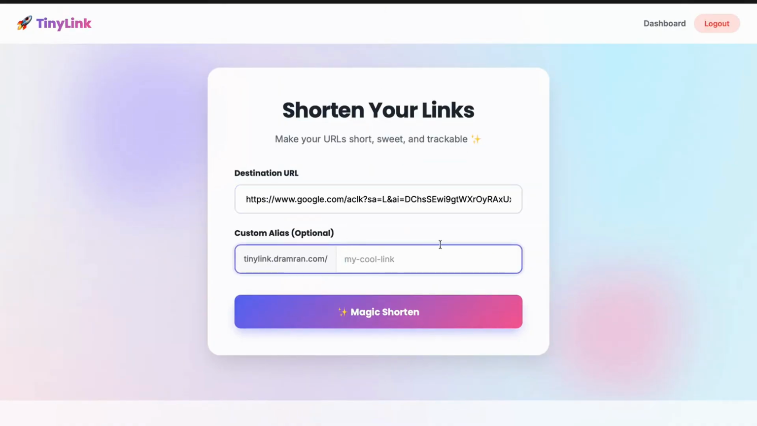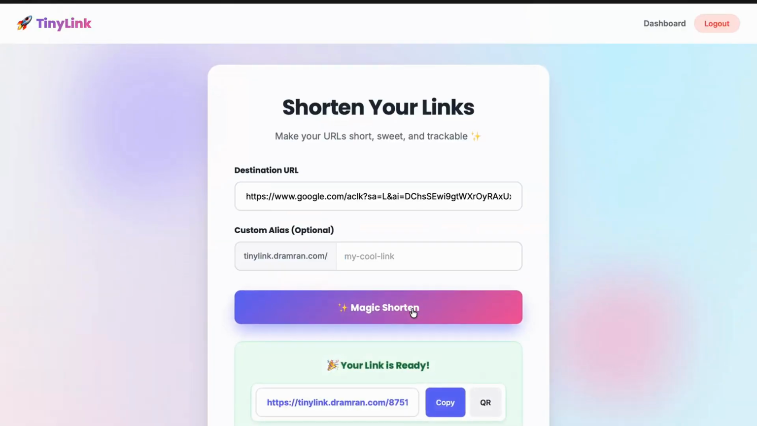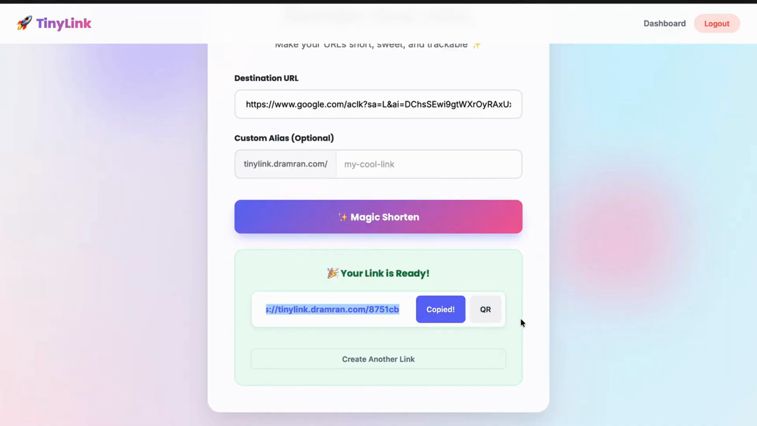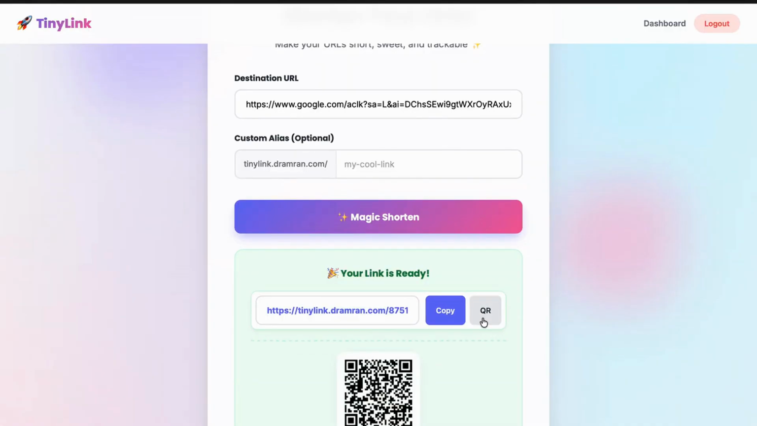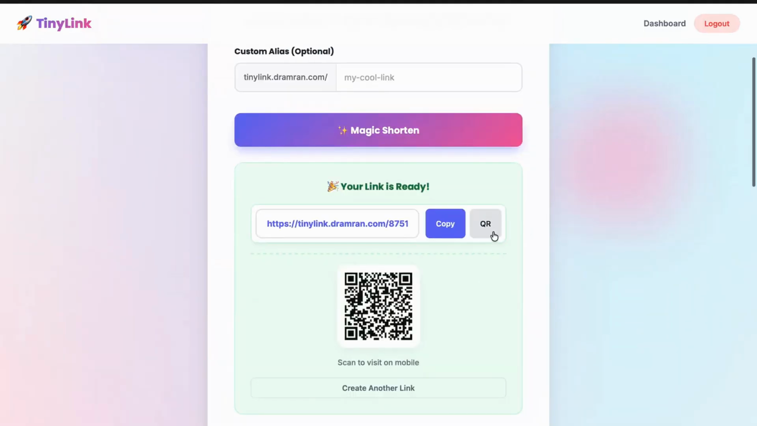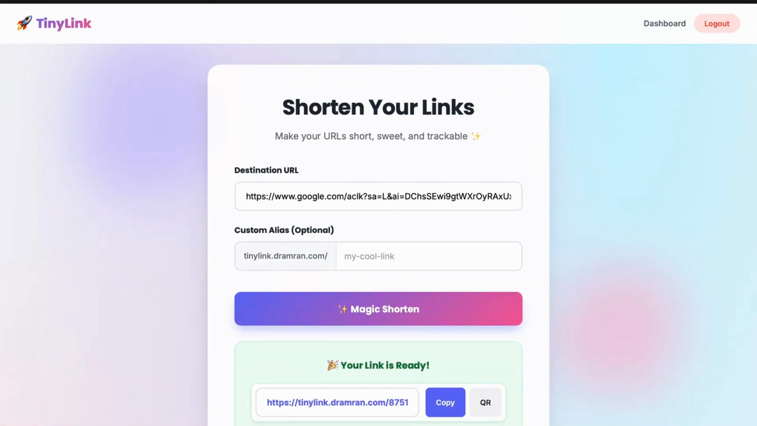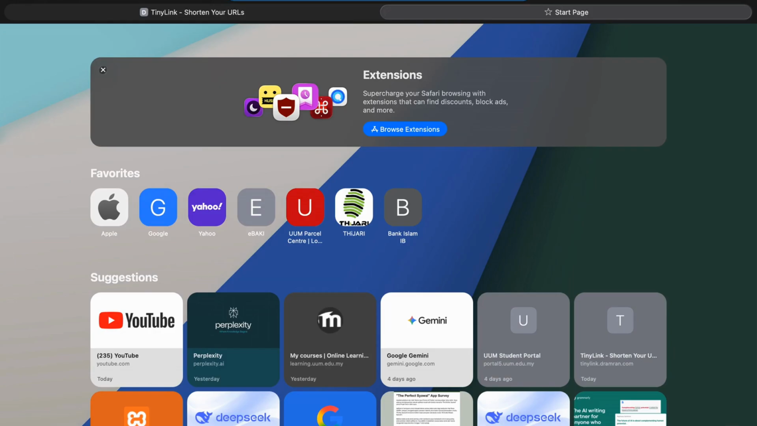This is one of our premium features available to all users. Instead of settling for a random, hard-to-remember string of characters, you have the power to define your own identity. Type a custom name, like My Demo Test. This not only looks professional, but increases trust and click-through rates for your audience. Once you are ready, hit the magic shorten button.